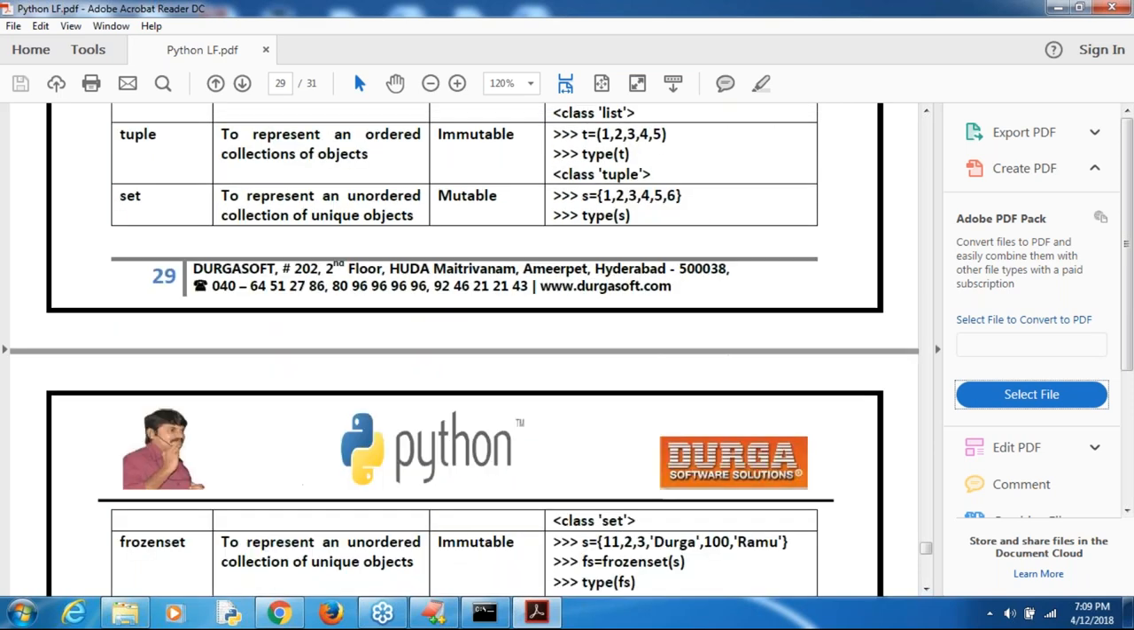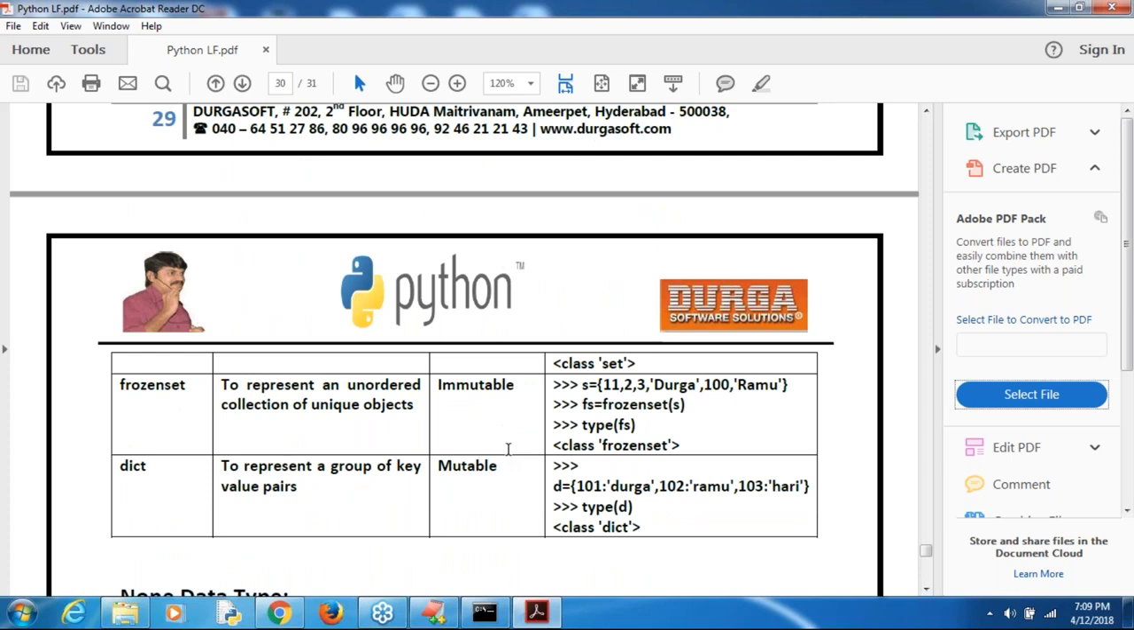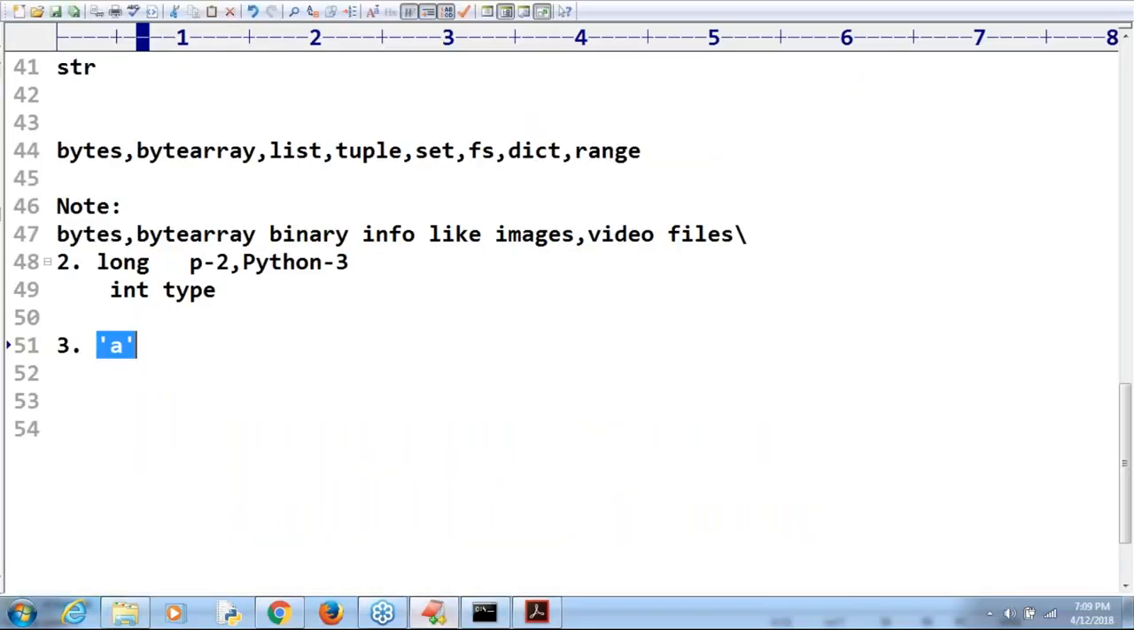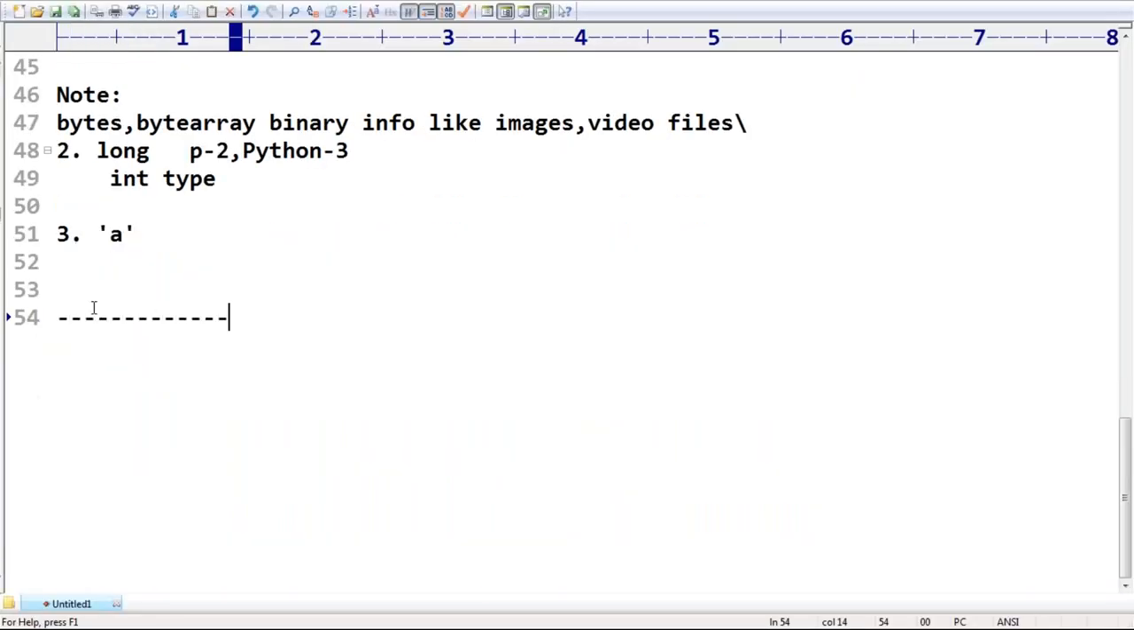Frozen set and the dictionary, even with examples also I provided, right? Make sure you people should be aware. Okay, sir, next, what is the next thing I have to discuss related to these data types? There are some important loopholes there. Let me talk about them, sir.